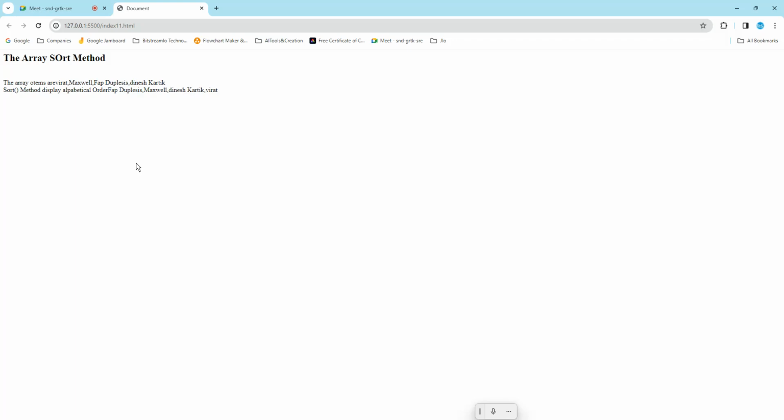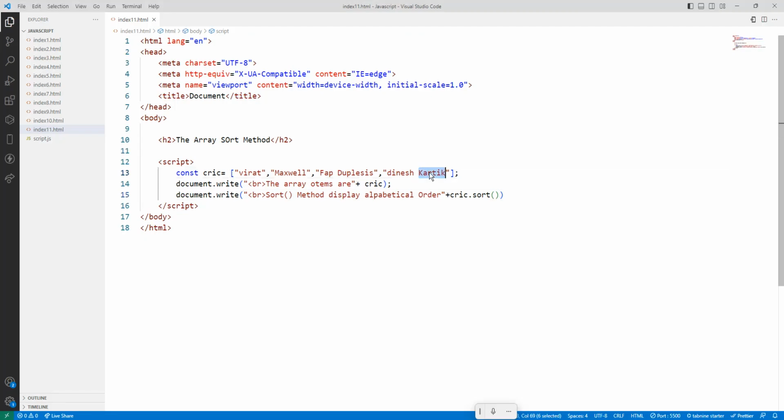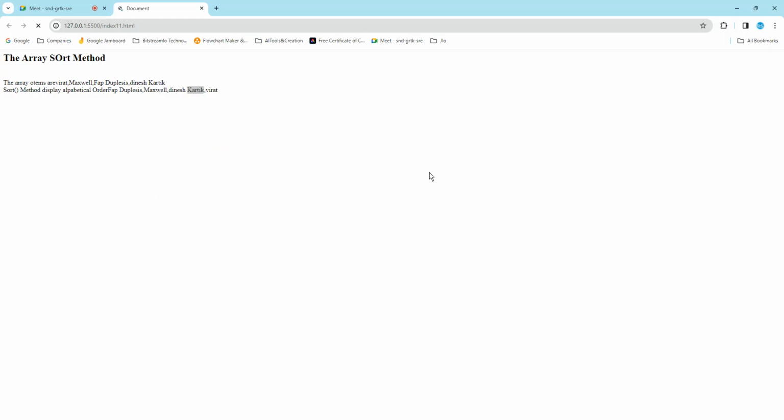Got it? So how is it happening? It takes all the characters. Let me remove Karthik here, and just add an a to Dinesh. You will see, Control S. What is happening here? It goes first by the first letter. F should come after D, but here it is displaying F first. Why? Because here D is coming again.